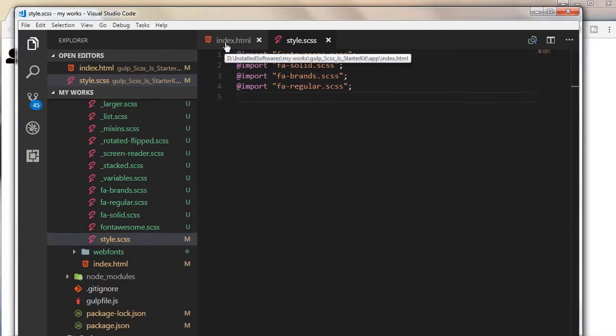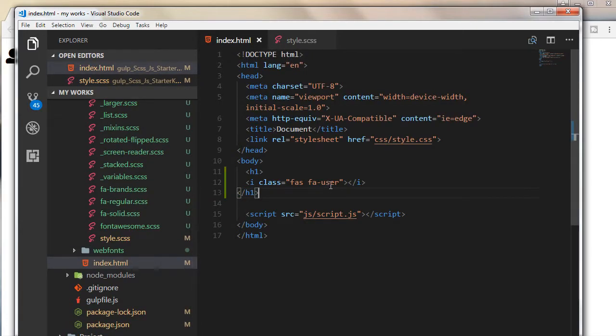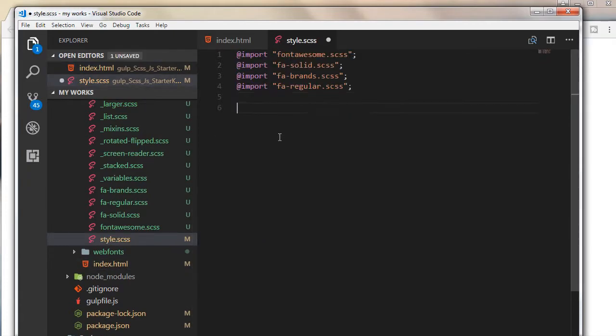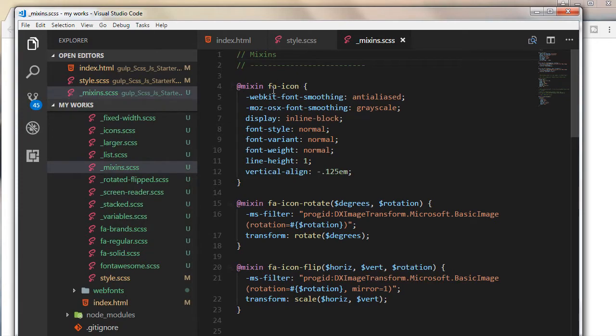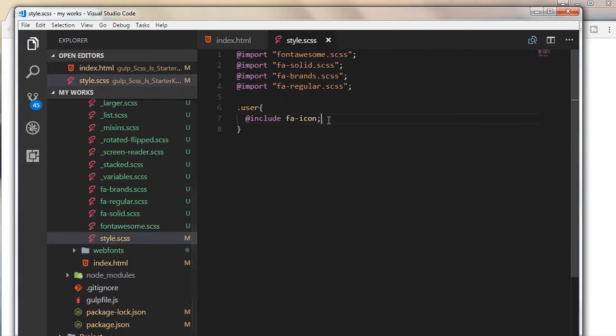And one more option is also available here. We need not include all these files. Suppose we write user, this is a custom class now. To use this custom class, I am targeting the user class. We need to write an include statement. So we need to include this mixin, fa-icon. This is present in the mixins.scss. fa-icon is a mixin, so I am including it here.